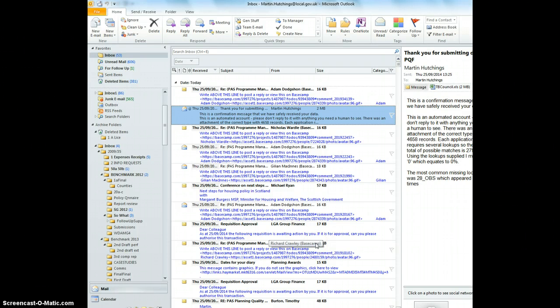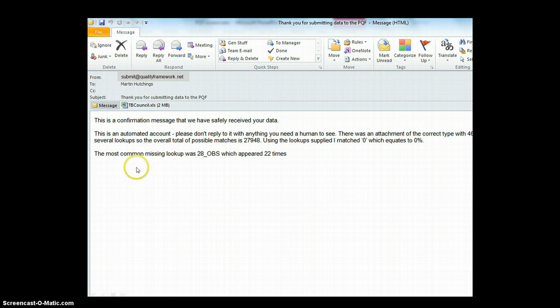Once you've submitted your data to the Planning Quality Framework, you'll get an email thanking you for your submission. Open the email and you'll see the confirmation message that your data has been safely received. It'll also indicate how much of your data has been able to match to the standard set of framework labels. Now, the first time that you submit data, the framework is not going to be able to match many because it doesn't know any of your details at this point. So you can see that 0% of this data has been matched.